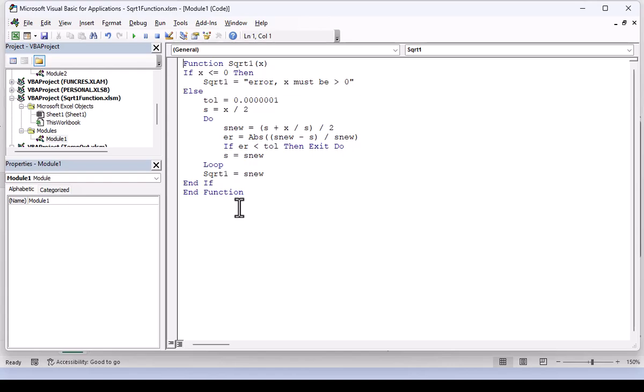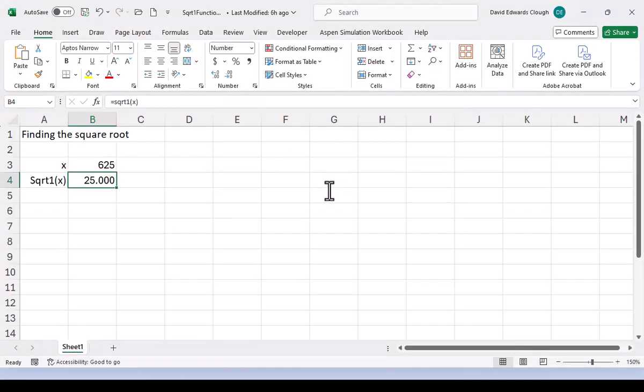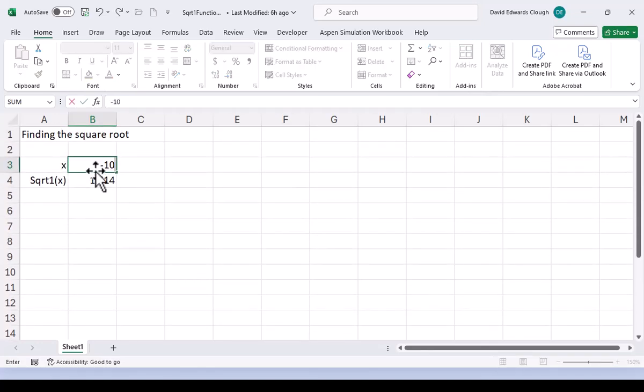And you see here a combination of using an if structure, if then else, and a do loop structure with a convergence allowing an exit. So let's come back over, and you can see here, if we put in 625, we get a result of 25. If we put in 4, we get a result of 2. 2, we get a result of 1.414, etc. And if we put in minus 10, we get an error message, okay?